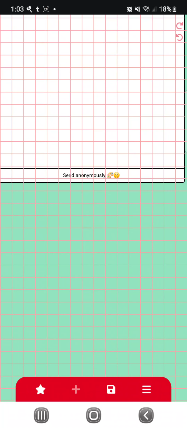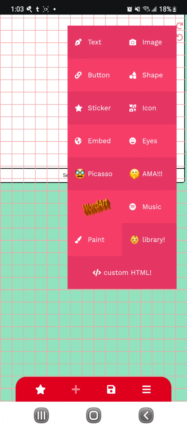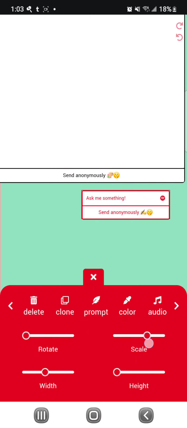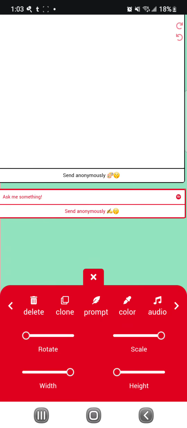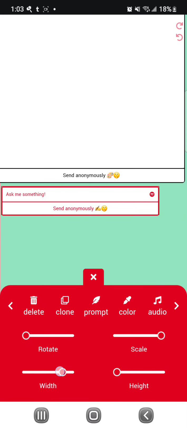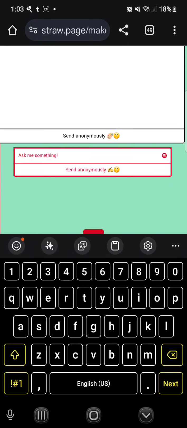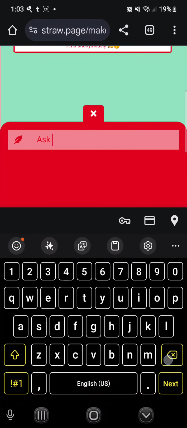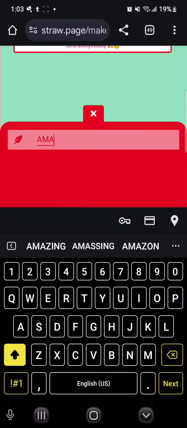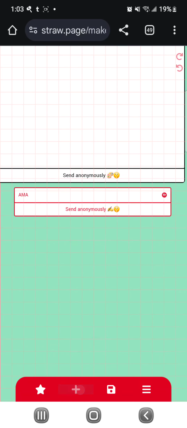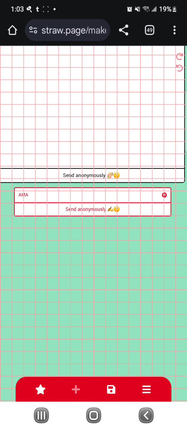And then the other important one is the AMA, which is just like an ask box. But the weird thing about this is that it only lets you answer questions through Twitter. So what people tend to do is, when they get an ask, they'll screenshot it and then post it on Tumblr with their answer.